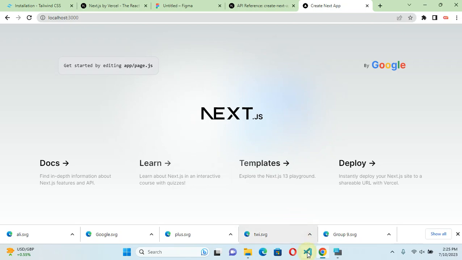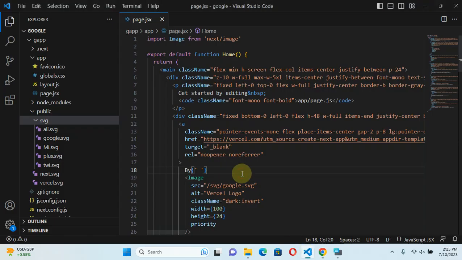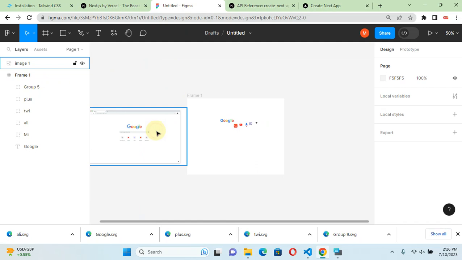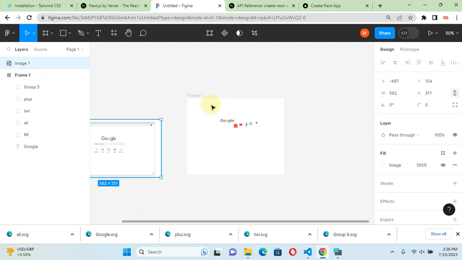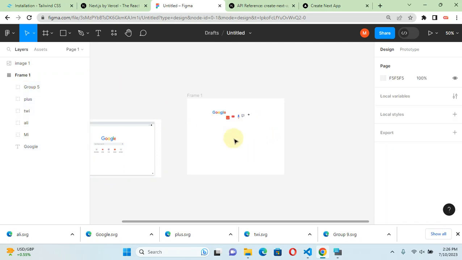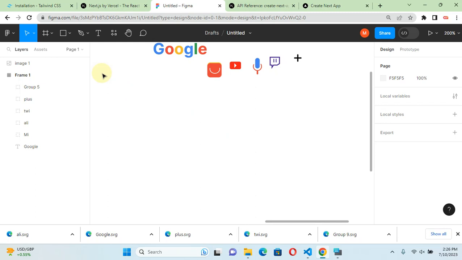Okay, so now what we are going to do, we are getting into React.js. Let's create a component. Let me use Figma here. We are going to create a component. Zoom out. We are going to use this one. These are all my icons. Let me move them up a little bit. Okay, so let me zoom in. Okay, I'm happy with this.